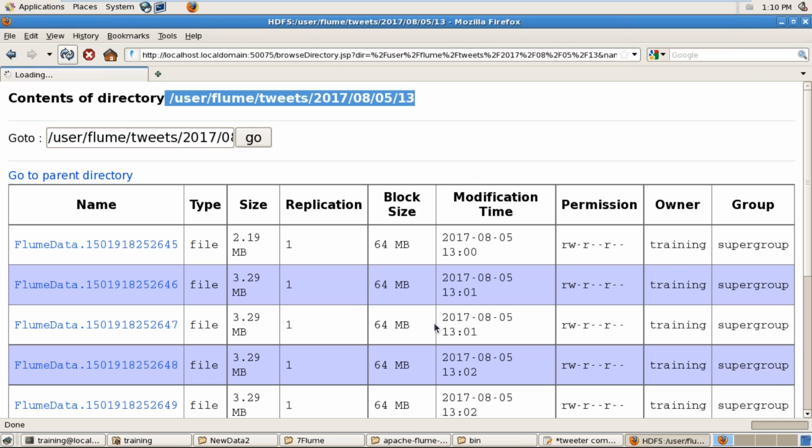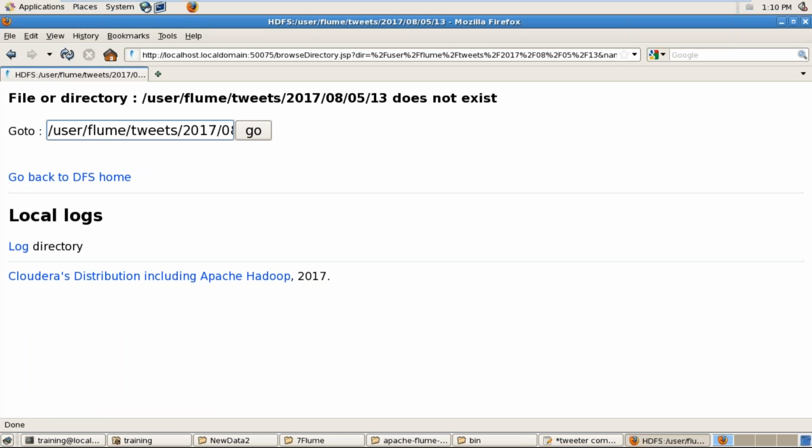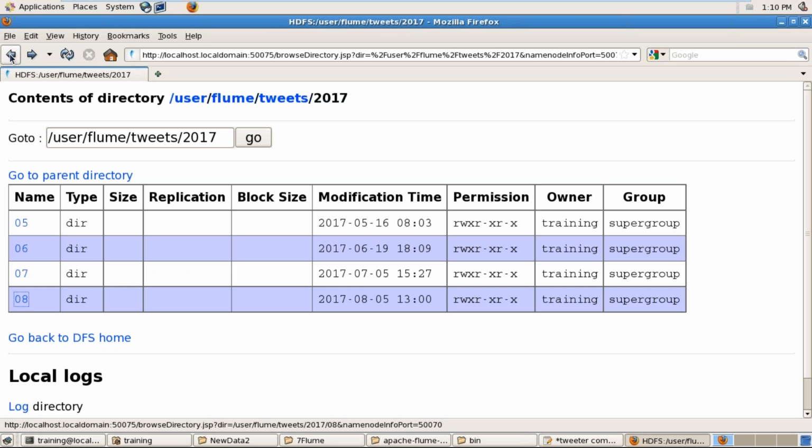Refreshing. Taking time. Slow browser. Okay, here it is showing does not exist. Where did these files get moved?